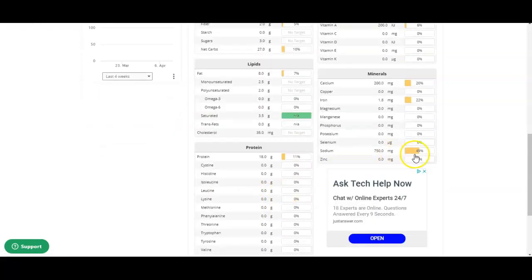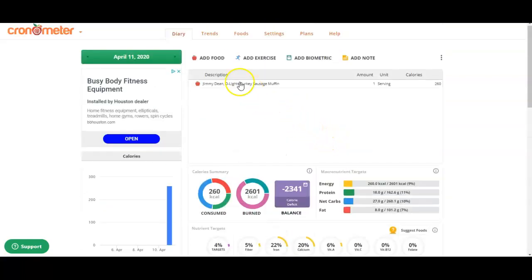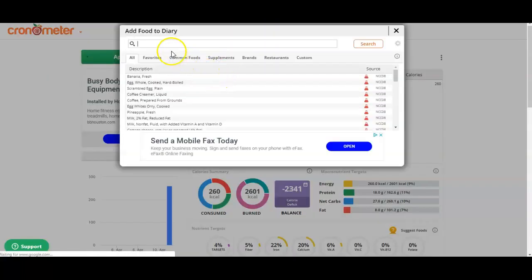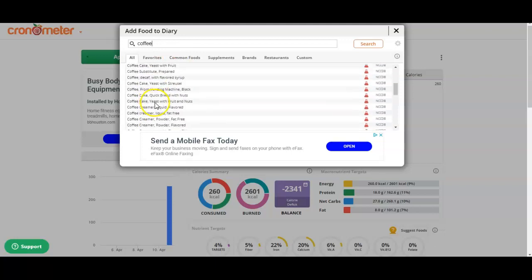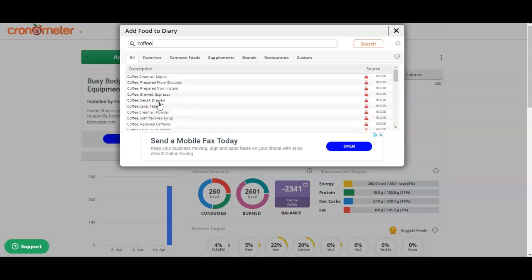Look down here at sodium. There's a lot of sodium in that. That's not very good for only one item. Uh-oh, I might be in trouble. I also had coffee, and as you look here, you can see there are a number of different types of coffee that you can have.